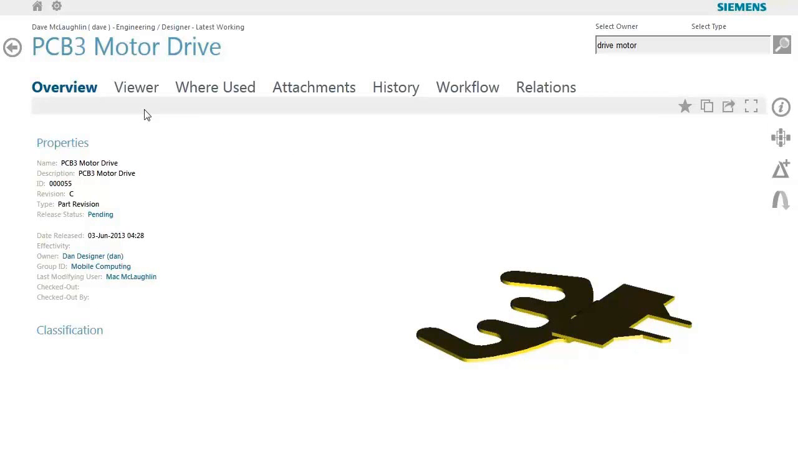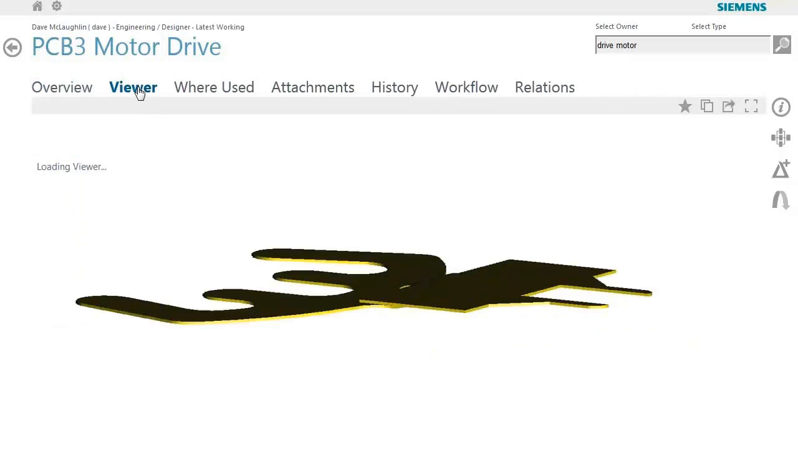The tabs you see across the top, from Overview and Viewer and Where Used, those are smart. They appear only when there's some content there to show you. So you don't hunt for things looking at empty places only to find out there's nothing there. So does this part have something viewable to look at? Well, yeah, it does. There's a Viewer tab. So I click on that.